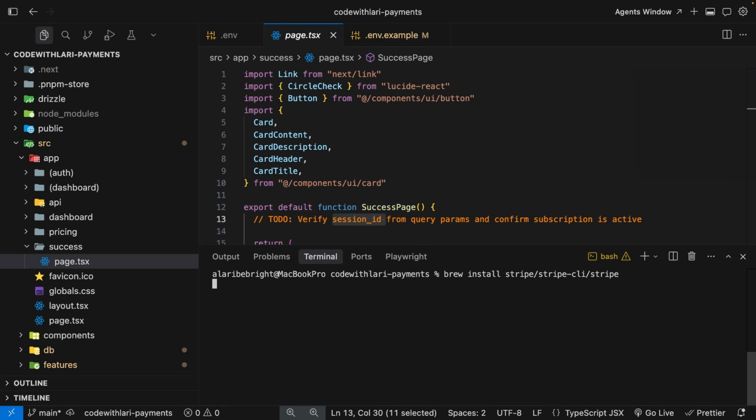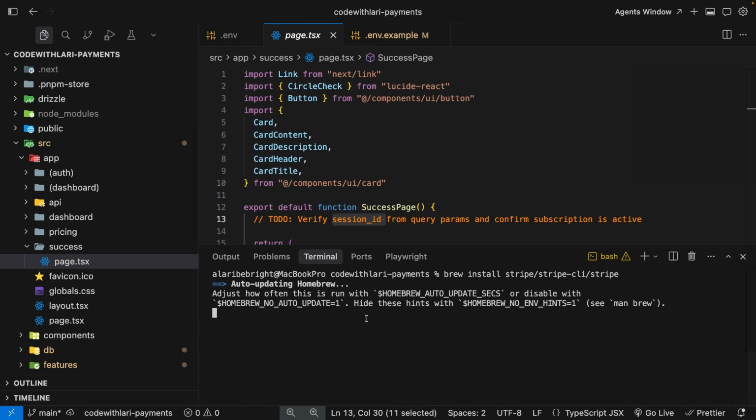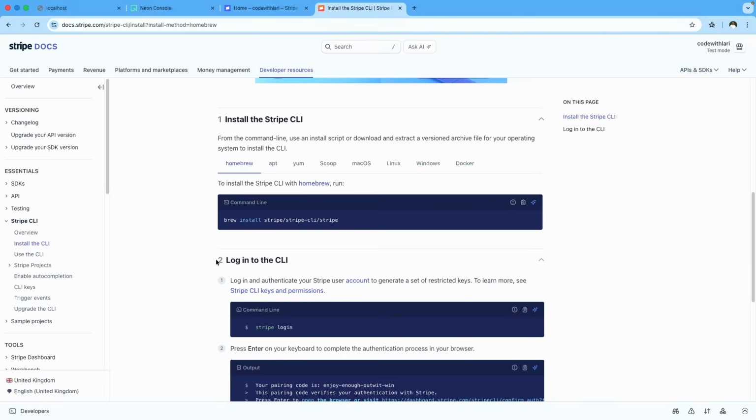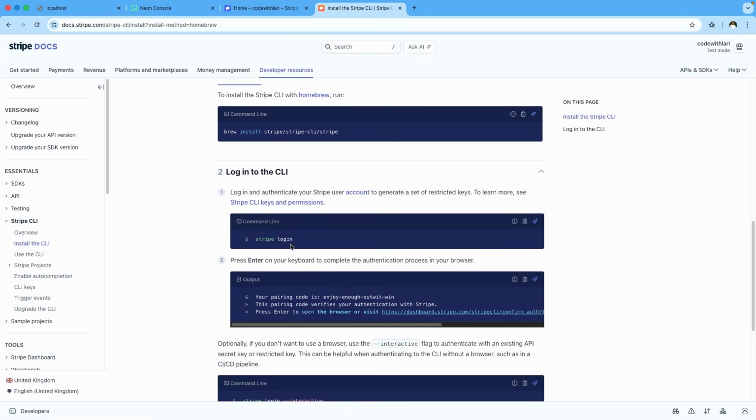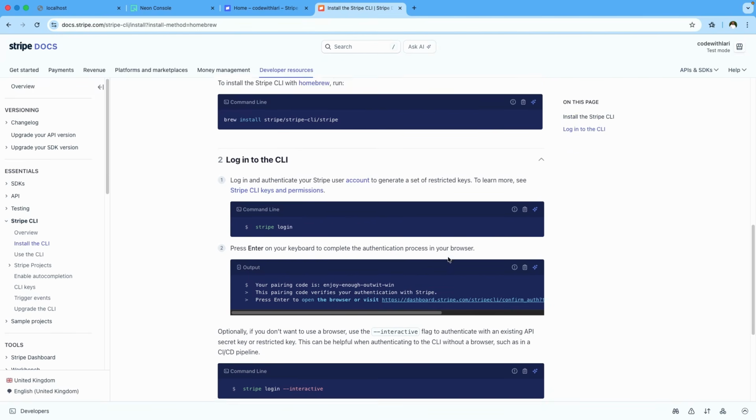So brew install stripe/stripe-checkout/stripe. All right, so once you have that installed, the next thing we need to do is log into Stripe, just as we see here. So we need the Stripe login. Then you're going to press enter on your keyboard to complete the authentication in the browser.